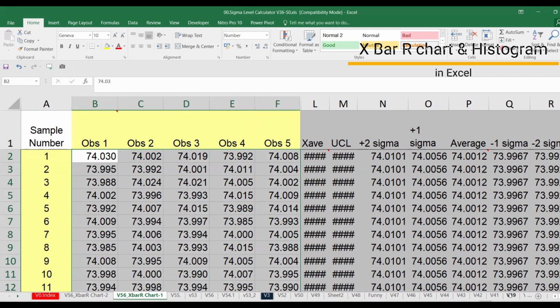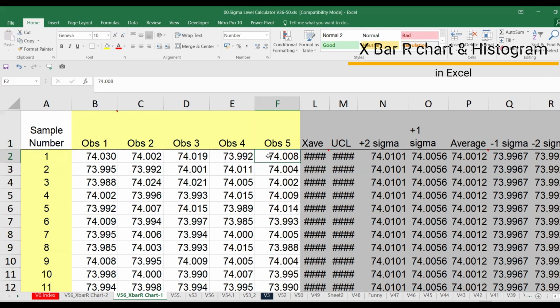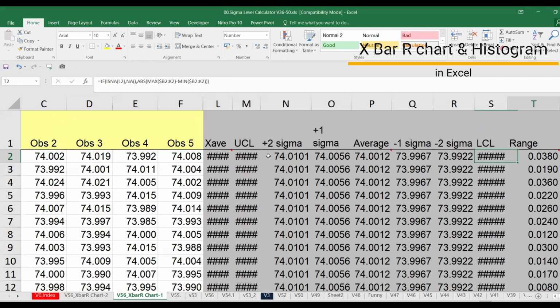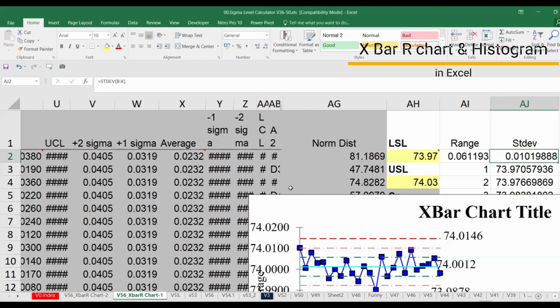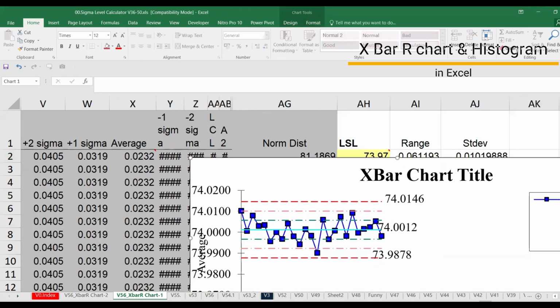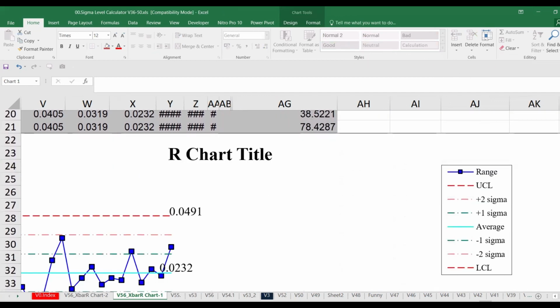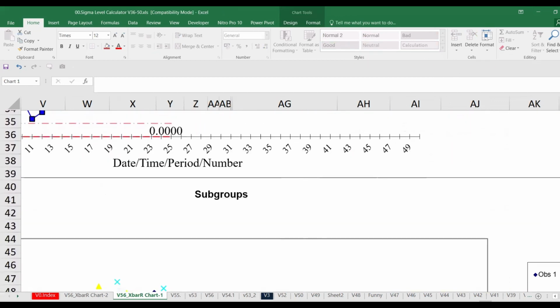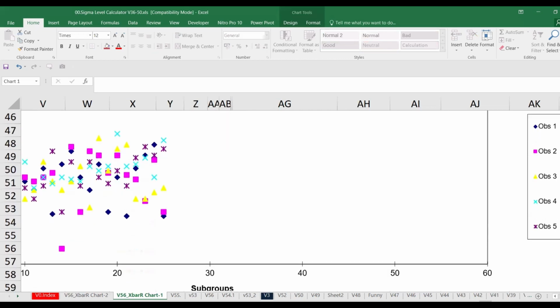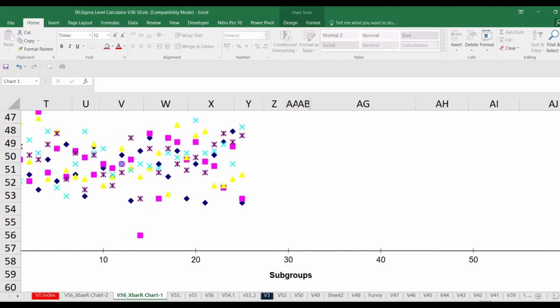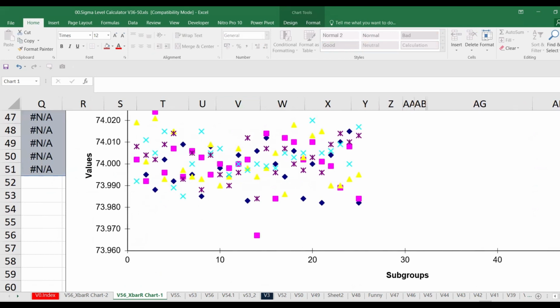Once it is done, automatically you can find, for example, let's say I'm just keeping this value. So automatically you'll find that the xbar R chart gets calculated, and this is the mean. The R chart also gets calculated, and then you also have the subgroups. Interestingly, you will find how the values are scattered across the subgroups.